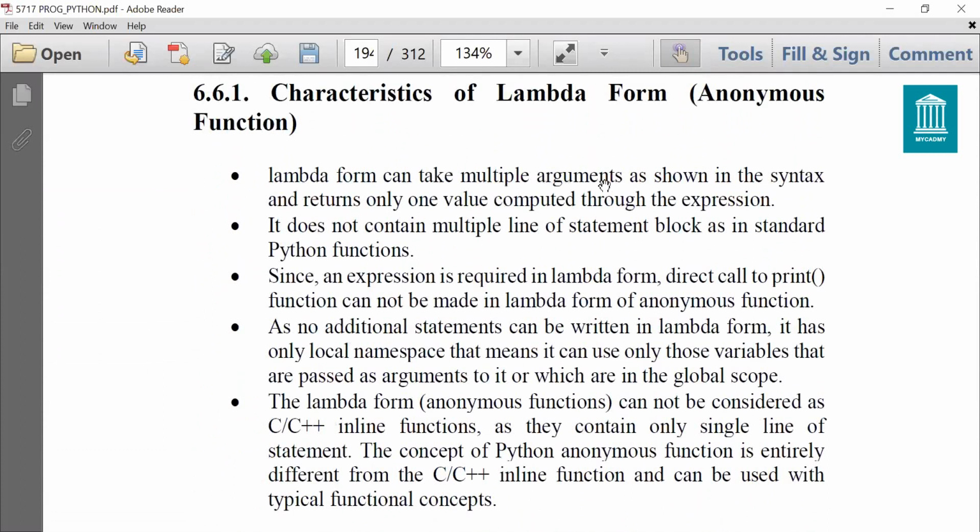Lambda form can take multiple arguments as shown in the syntax, and returns only one value computed through the expression. So it is very clear, it can have any number of arguments and it will return the result which is computed in the expression. Automatically, whatever the result is, it is returned back. We need not write the return statement over here. We are skipping def and return in anonymous function or lambda function.